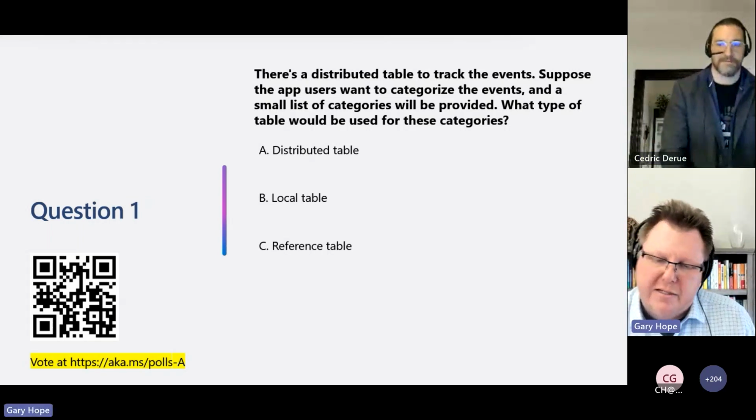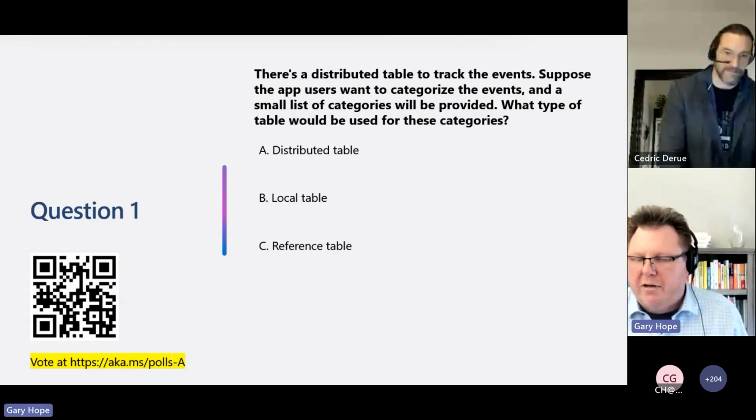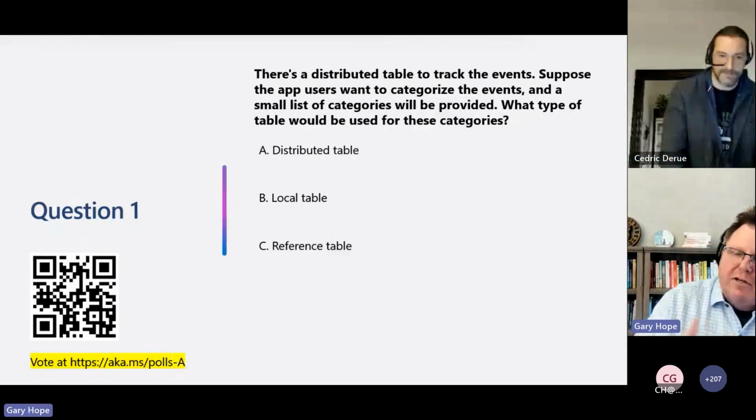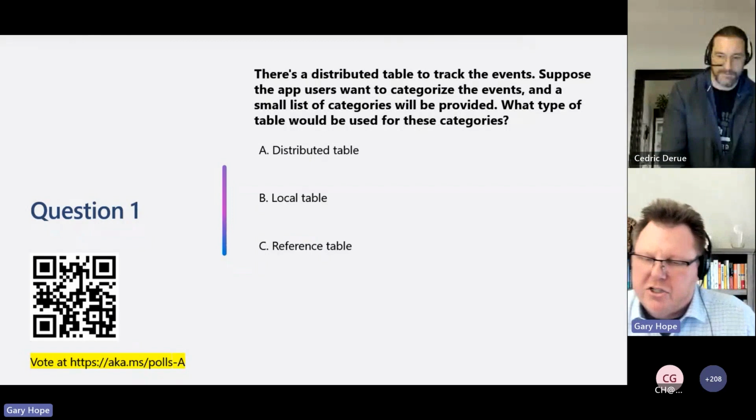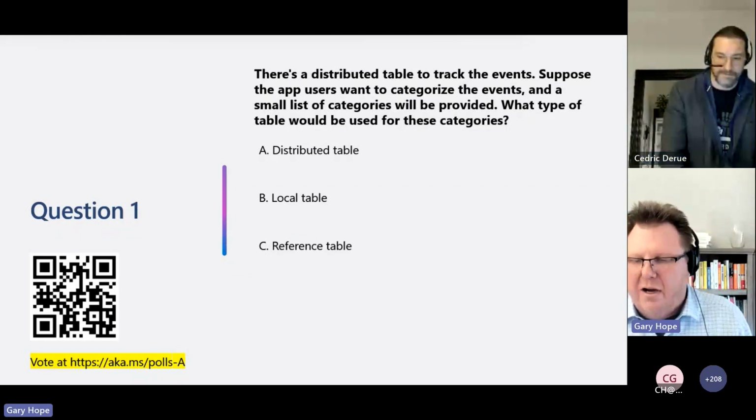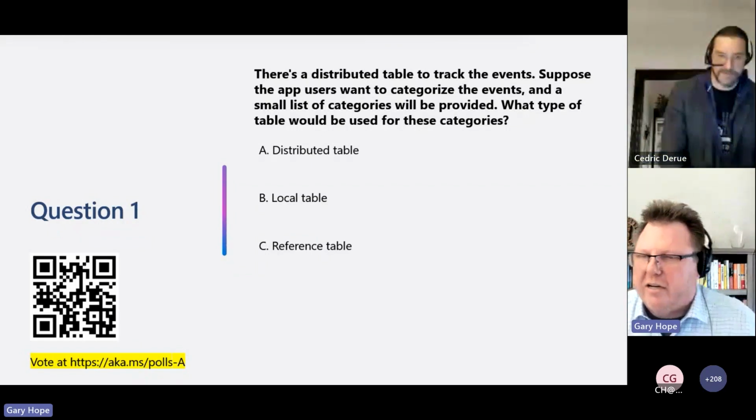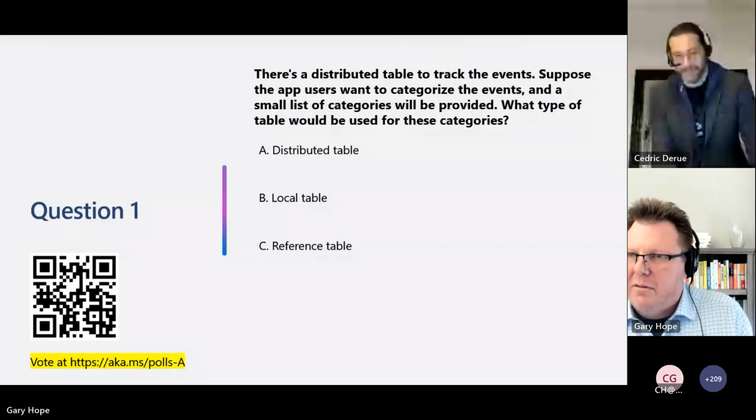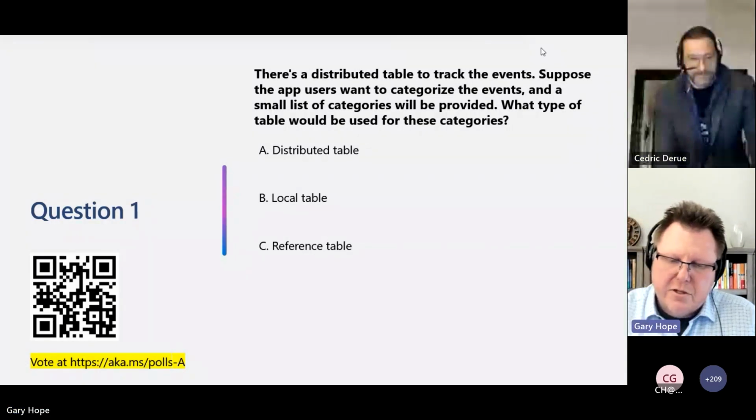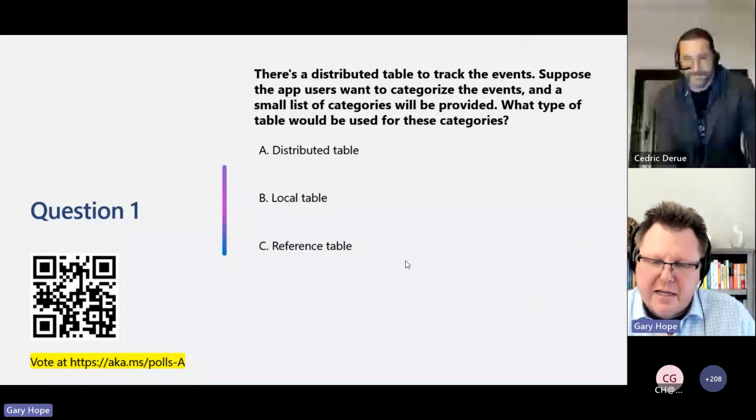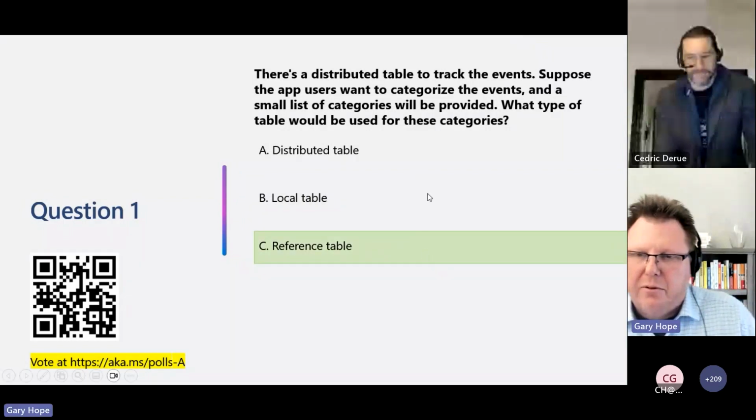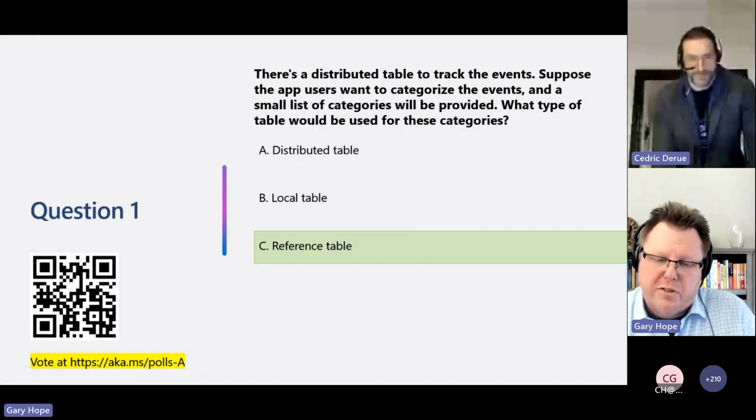So if you think about that, we have a small amount of categories. We want to link this to the events table. So think about how the events would be structured, and then think about how we would then structure those categories. It's also a small table, so we're not talking about a lot of rows. So the right answer is that we would want it to be a reference table. We would want that table to be distributed across all nodes in our cluster.